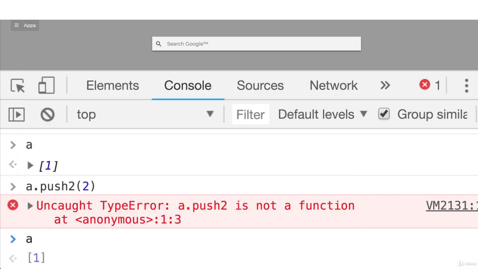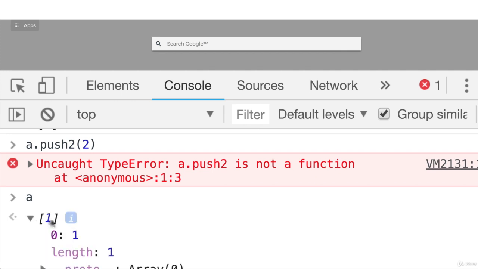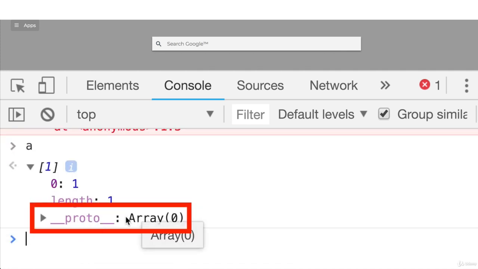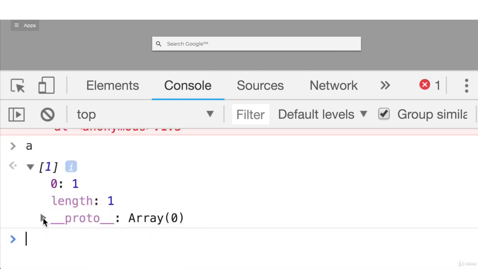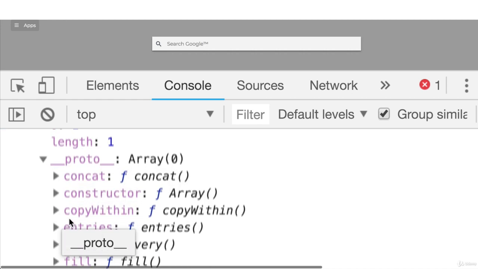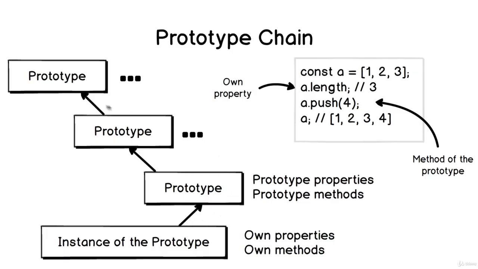Okay, but what about this underscore underscore proto underscore underscore? What does it mean? How does JavaScript know what the prototype of the object is, and how does JavaScript move up through the prototype chain? Let's talk about this in the next lecture.